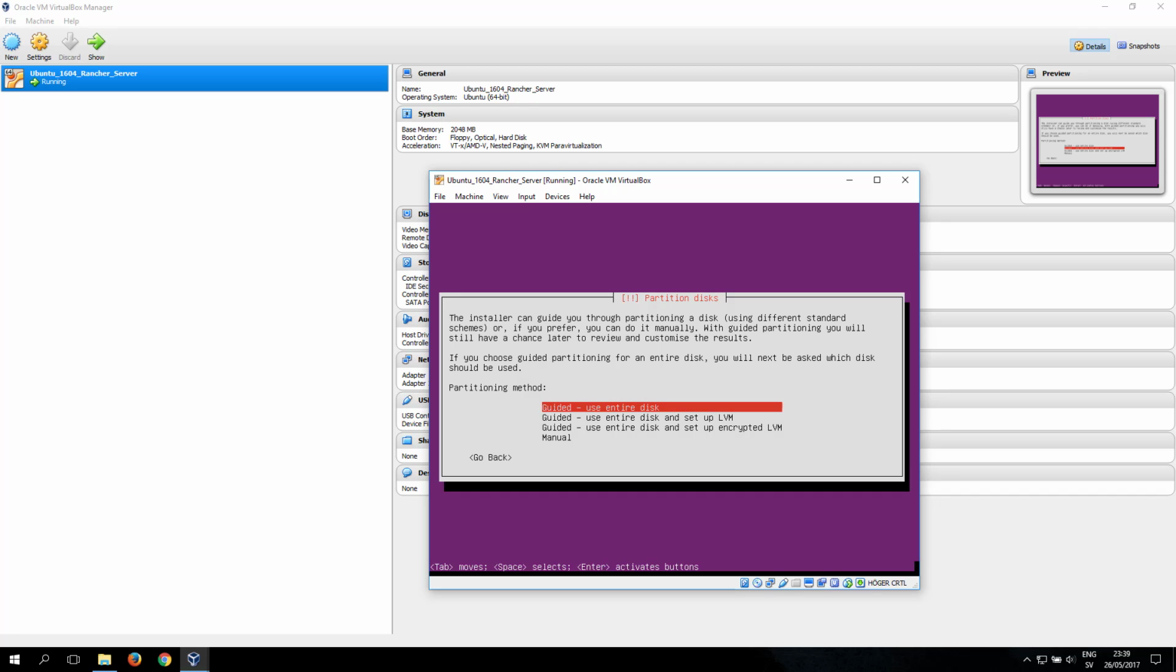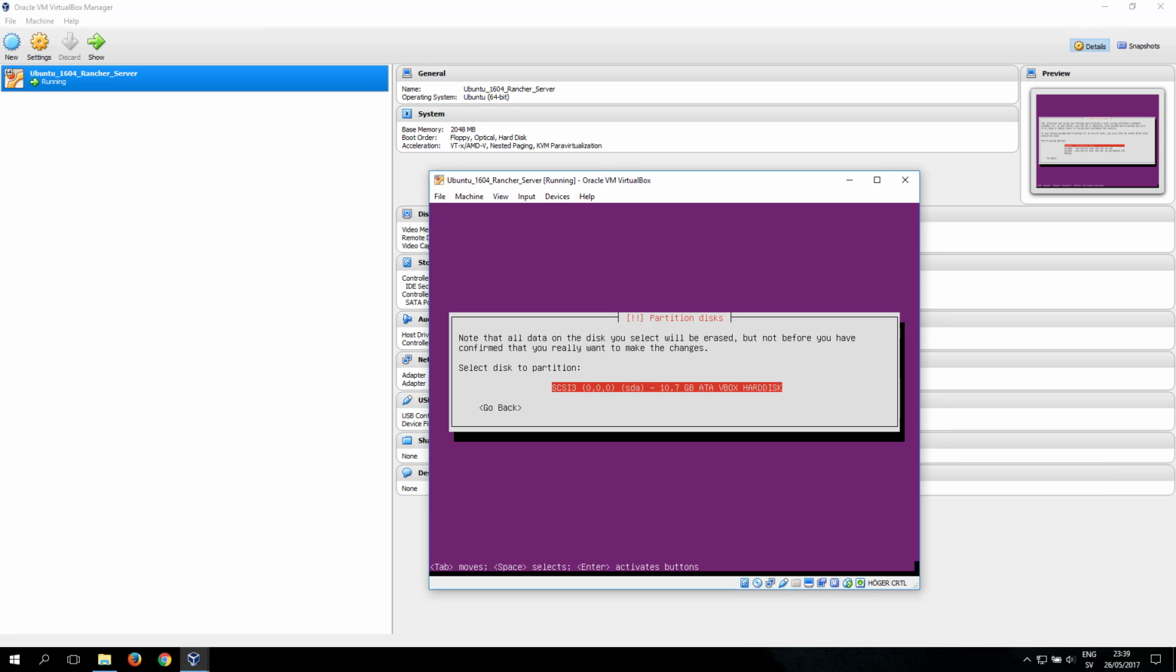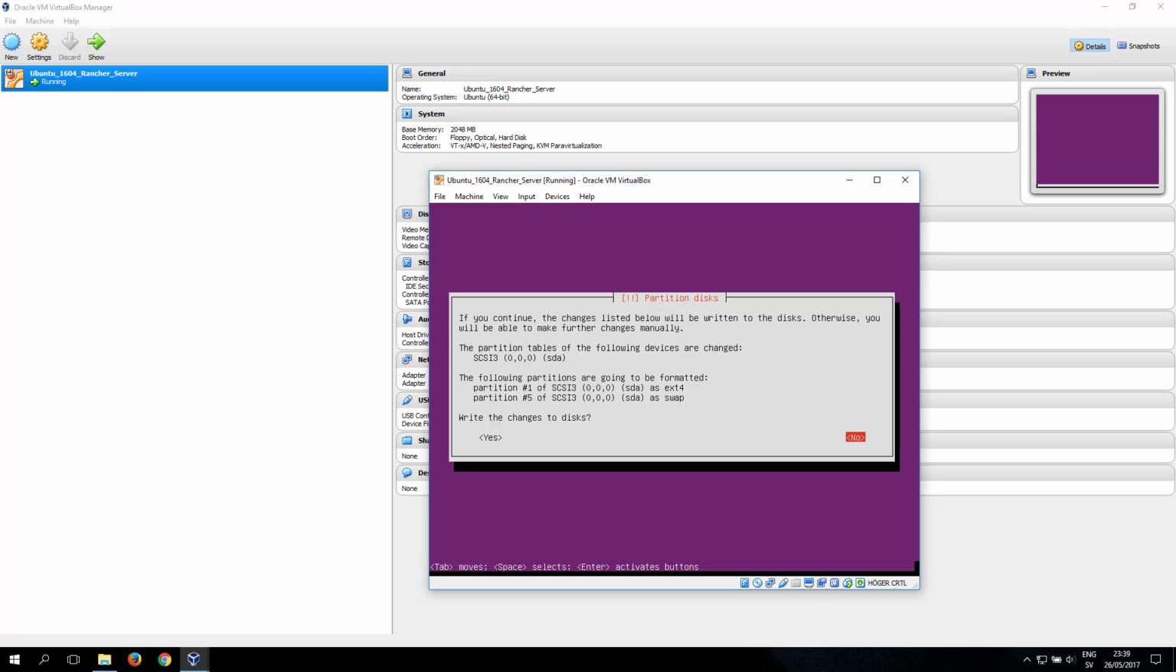I will just go for this option right now, guided use entire disk. I don't want to set up any LVM, which is logical volume manager, which I don't need right now. So I will use the entire disk to install the Ubuntu operating system. And this is the disk that we created while creating the virtual machine. This is very specific to VirtualBox. I will select that.